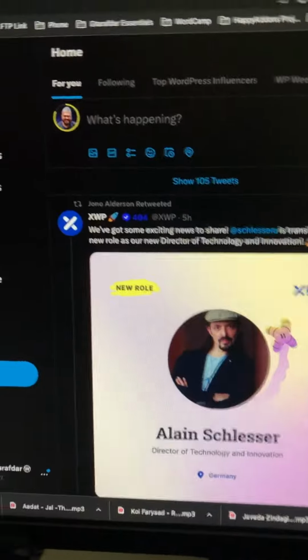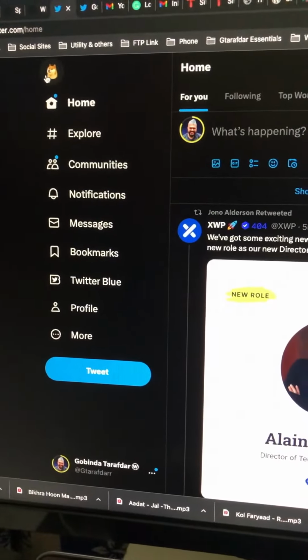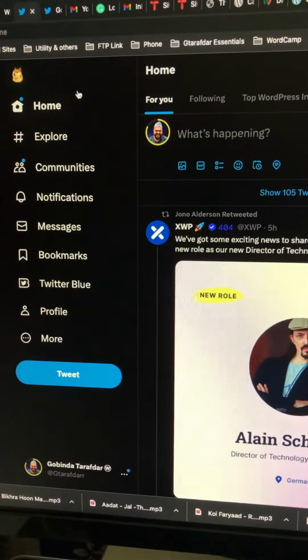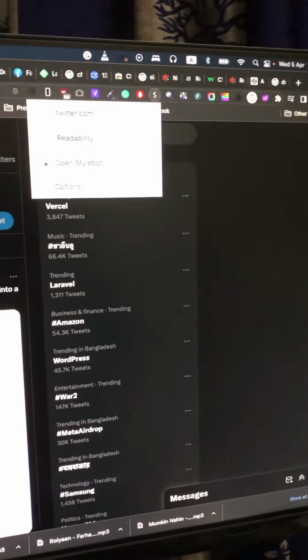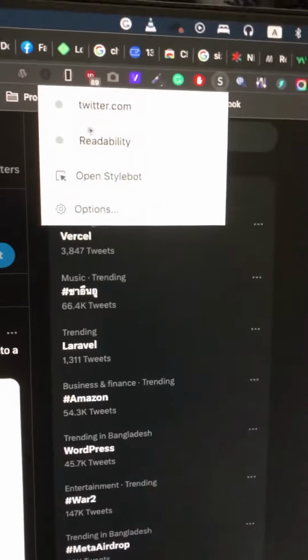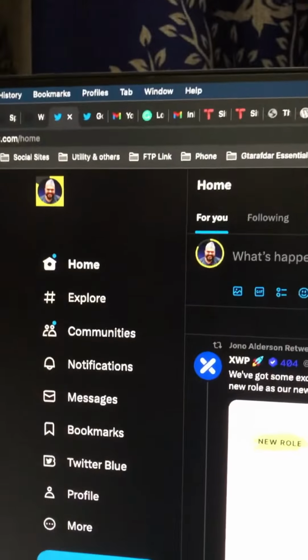This is a very easy trick, and I will give you the code so that you can replace it easily. Here you can see this is the new Twitter logo. If you want to remove that, you have to do a simple CSS trick. I am using this Chrome extension. I am enabling this, and you can see it has now changed.